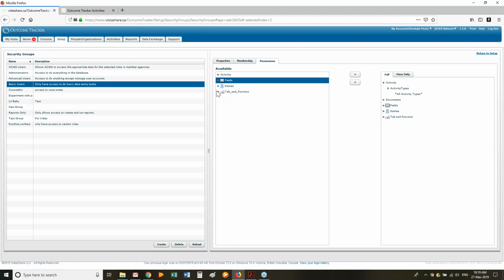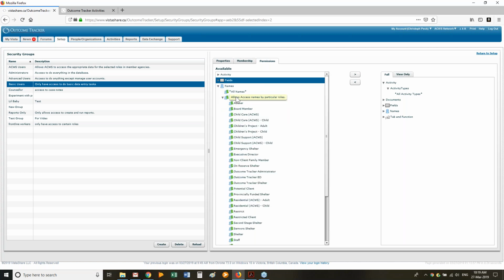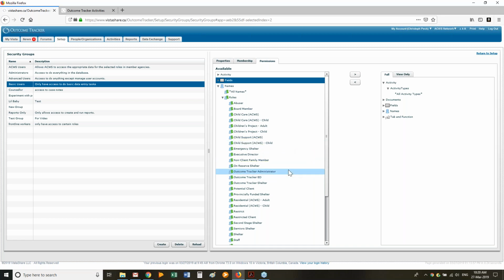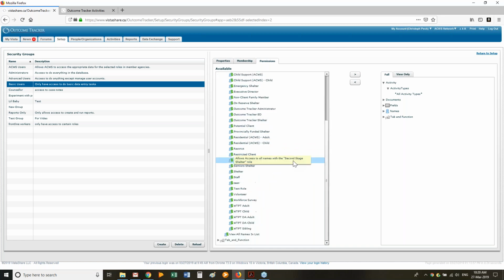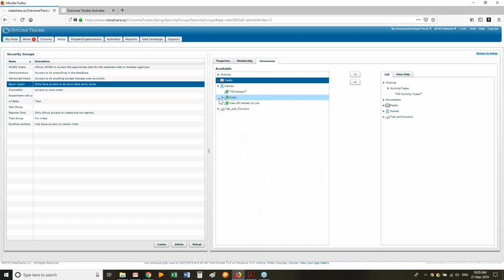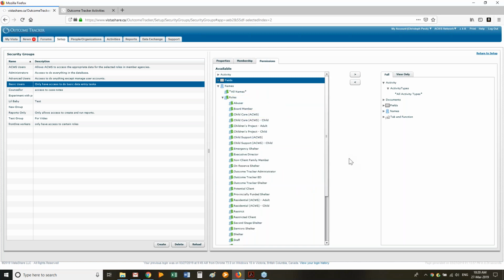And then we have names, which would be actually more apt to call roles rather than names. I wish they would call it roles, because this is essentially where you access the permissions for roles. If you want clients to have access to people in some roles but not others, this is how you would do it. And then tab and function, well, maybe I'll explain now exactly how you would do that.